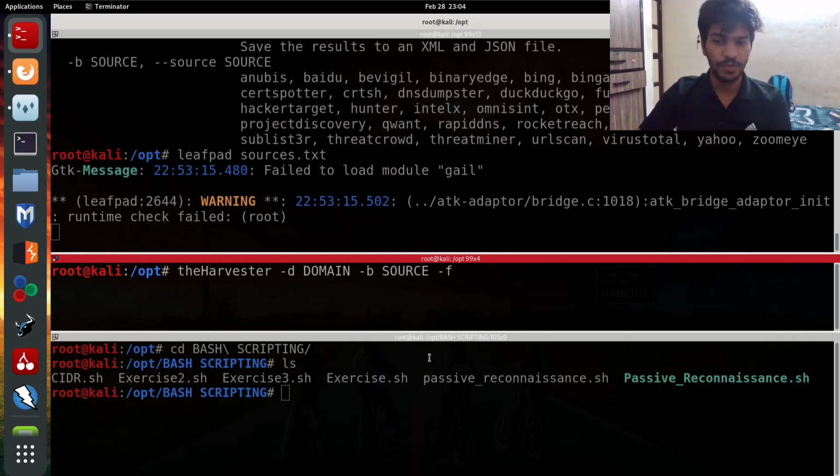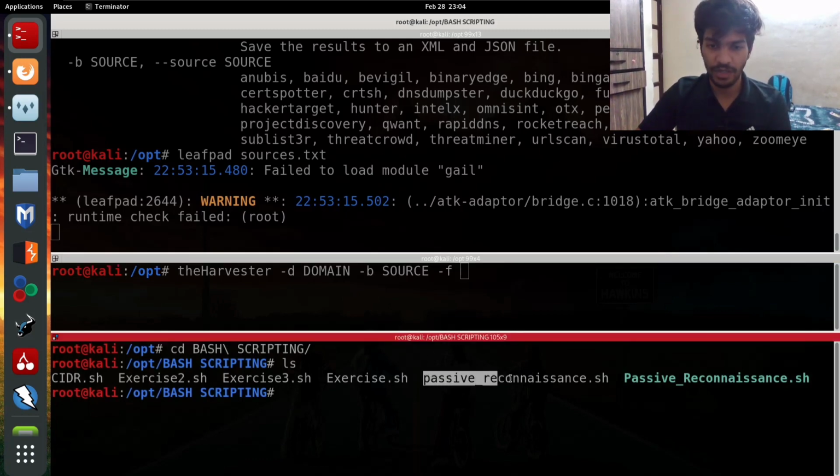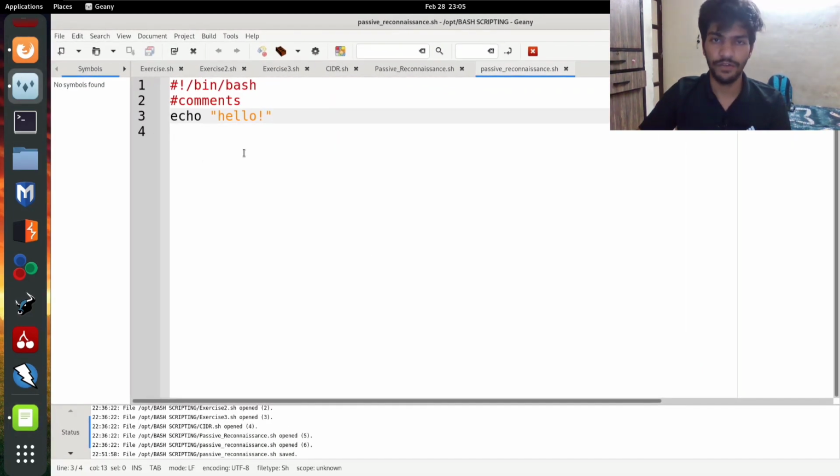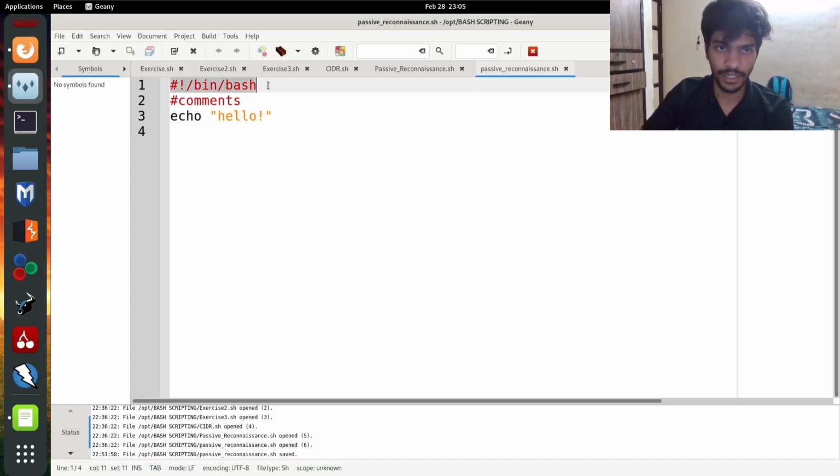Okay, so we have a file called passive reconnaissance.sh. So this is an empty file. So let's go to Genie, and as we can see we have a very simple file. In bash scripting the first line of the code is always the shebang, which is simply the path of the interpreter which will be used to execute the code which we are going to write. And hashtag, using this hashtag we can write any comment. And after that we can specify any Linux command as a piece of code.